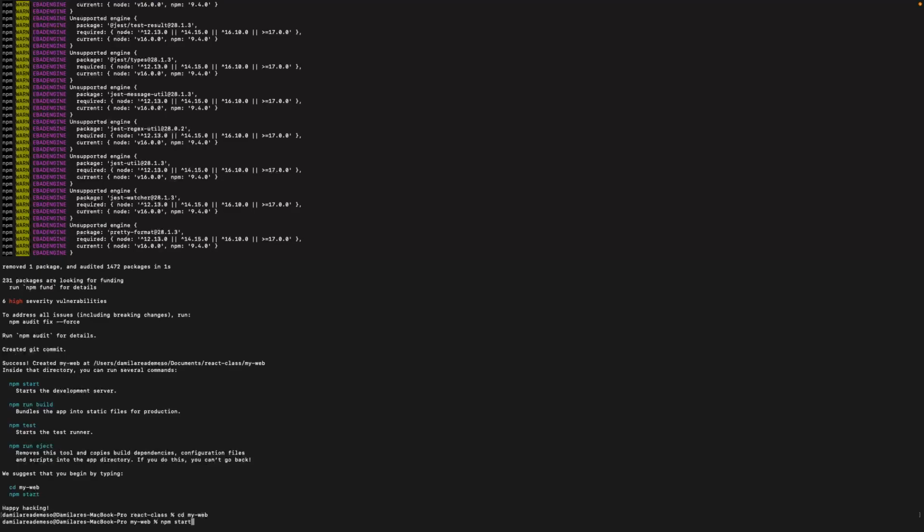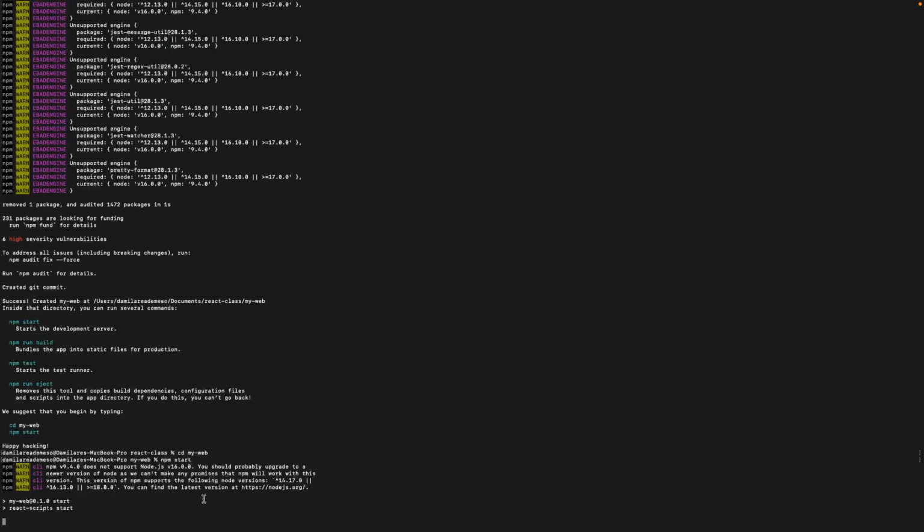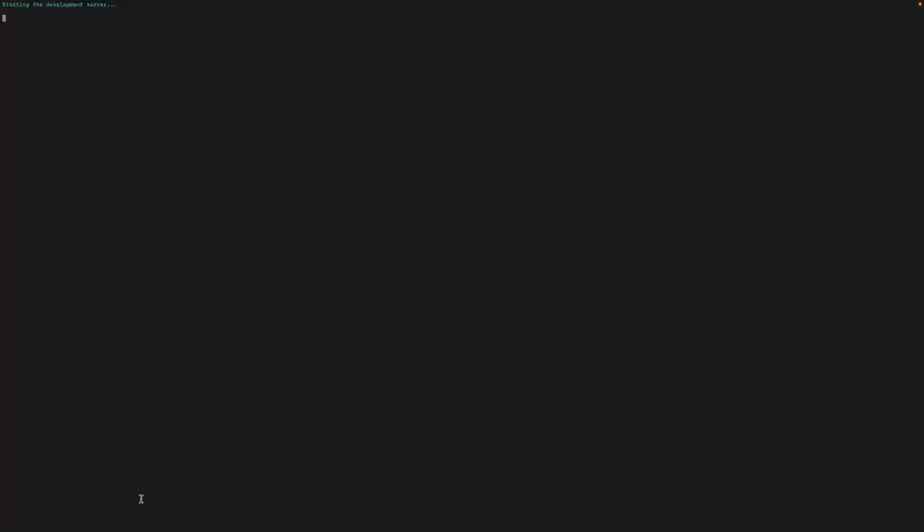Npm is a package manager that comes bundled with Node. Every time you install Node, it installs npm as well, and npm is used for managing all your packages. In the course of this class, you'll be installing more packages that will make your app beautiful, that will make work easier for you. npm is the servant to use to do all those tasks. So you have npm start, and when you do npm start, it spins up a web server for you.